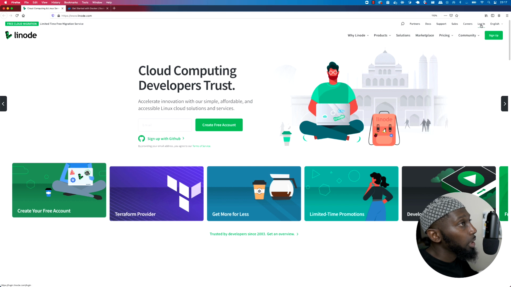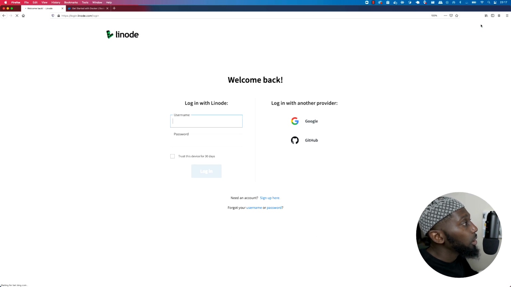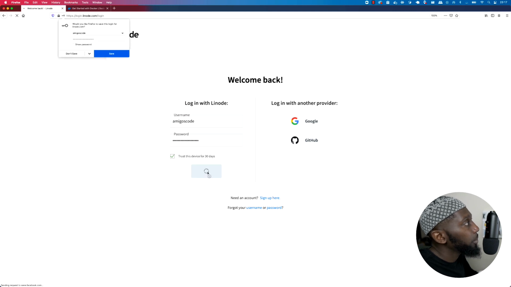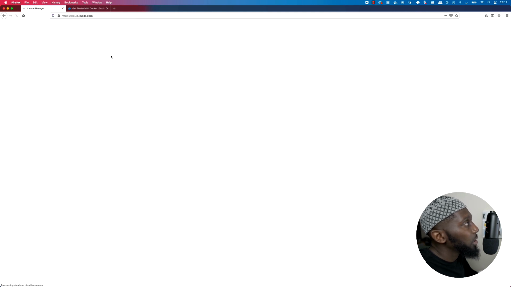So here I'm going to click on login, and then my username, followed by my password. There we go. And I'm going to trust this device and then log in. And let me just save the password as well.